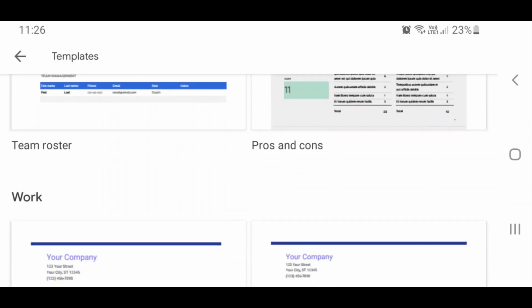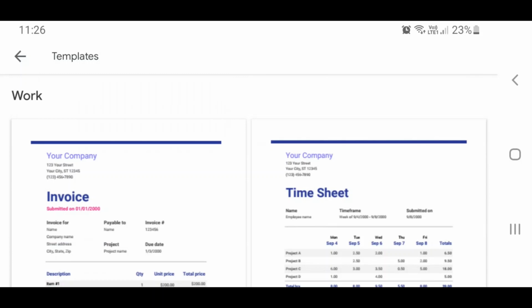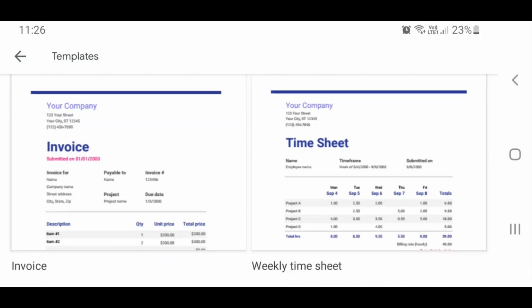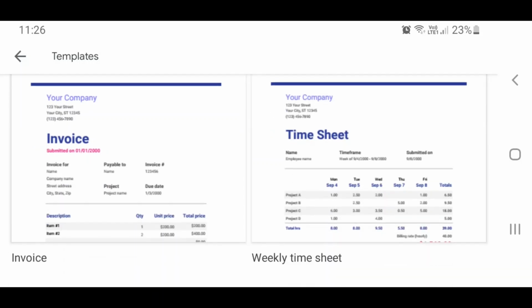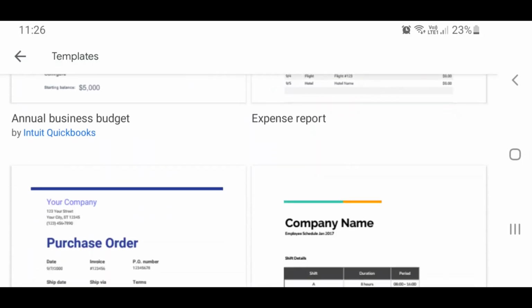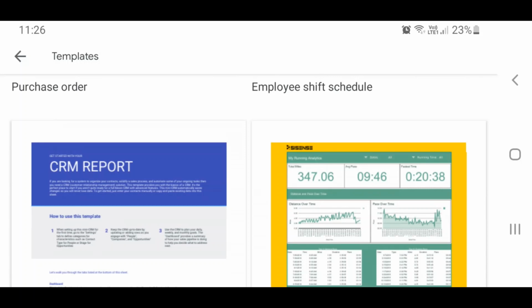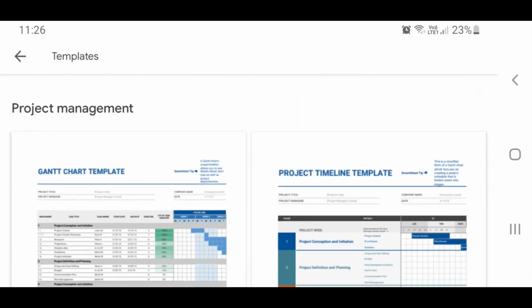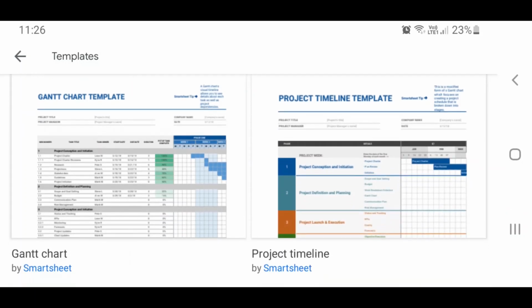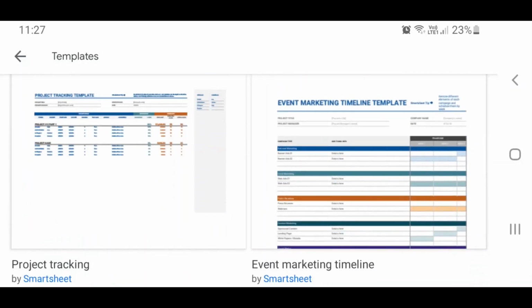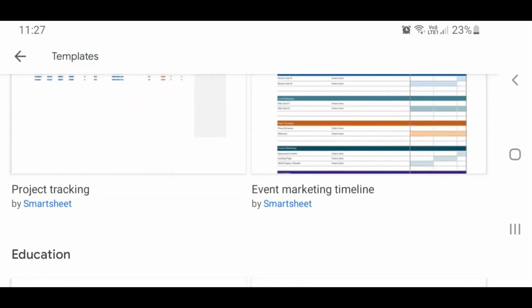If you are a working person, you need something related to your invoice, you need to create a timesheet. To support all these you also have different templates. If you are a student or a project manager, there are different types of templates available in Google Sheets, like a Gantt chart template or a project timeline template, or a project tracking template or an event management template. All these templates can be modified as per your requirement.